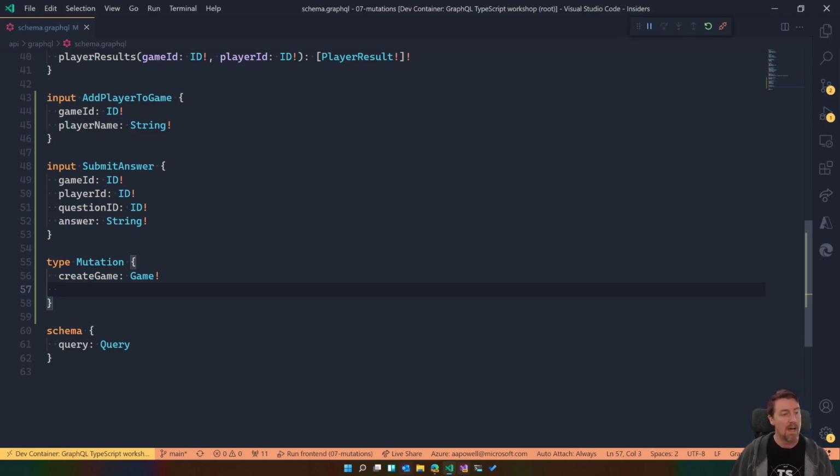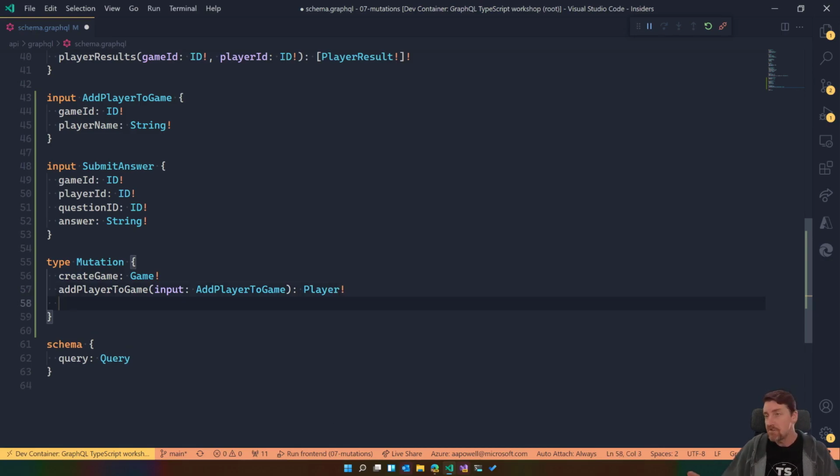We'll have addPlayerToGame, and this one is going to receive some arguments, and it'll receive an input, which is the AddPlayerToGameInput. And for this one, let's think about what would be logical to return here. Maybe we'll return the player that's being created. So a mutation can obviously return anything that's relevant.